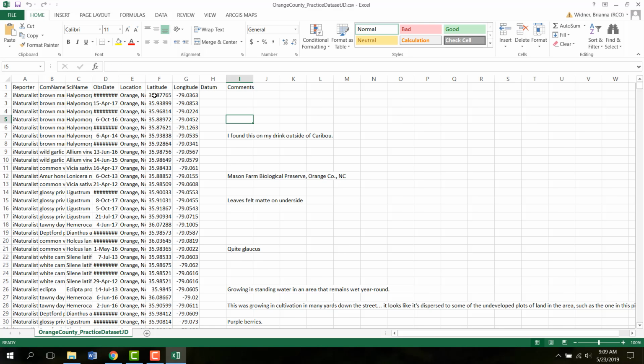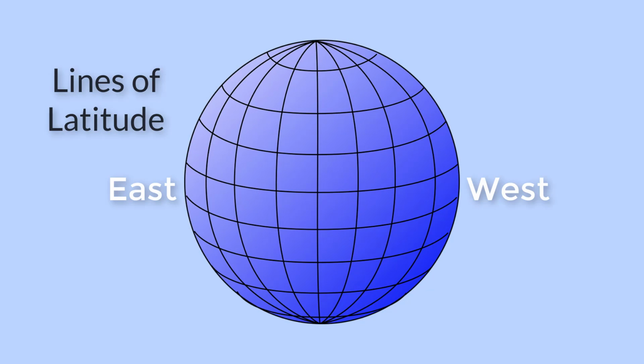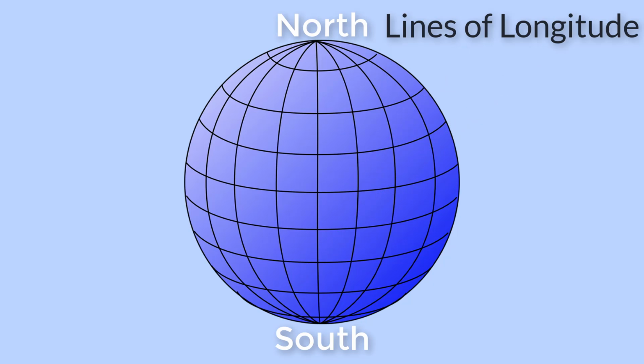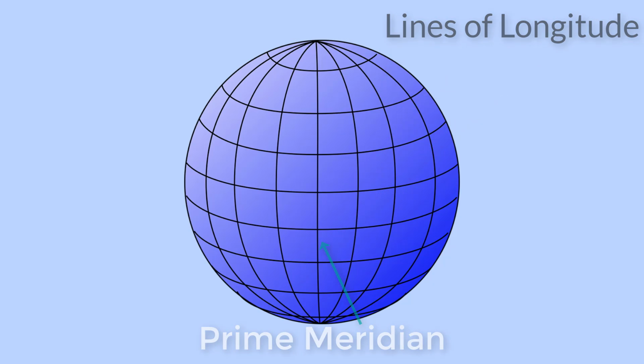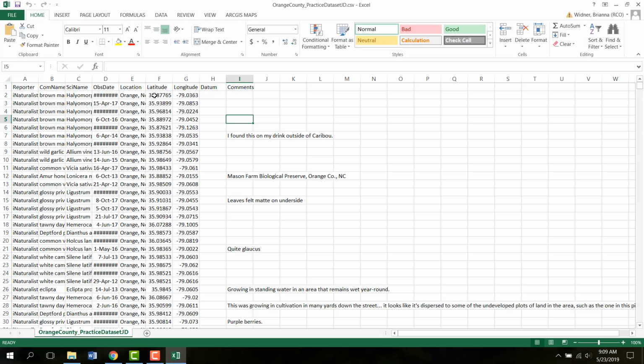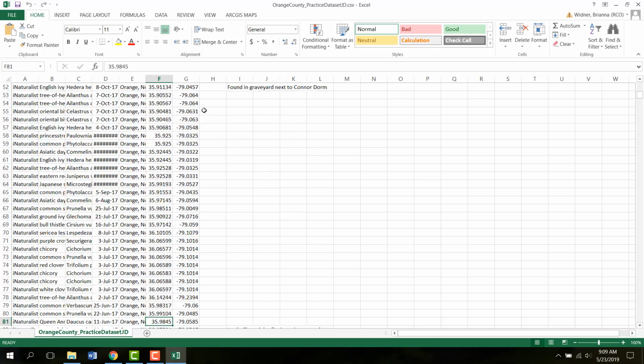Latitude and longitude data work together. Lines of latitude run from east to west and tell us where a point is in relation to the equator. Lines of longitude run from north to south and tell us where a point is in relation to the prime meridian. If we are missing any part of this information, ArcGIS will not be able to pinpoint the report's location. So let's scroll down and see what we have. So far, it looks pretty good, but let's keep scrolling down.